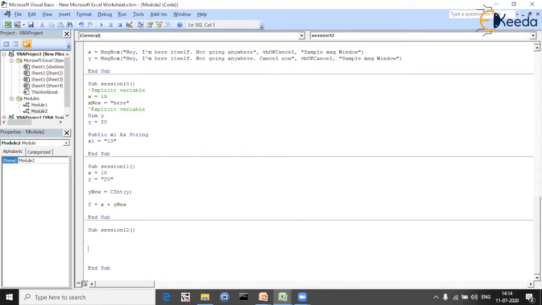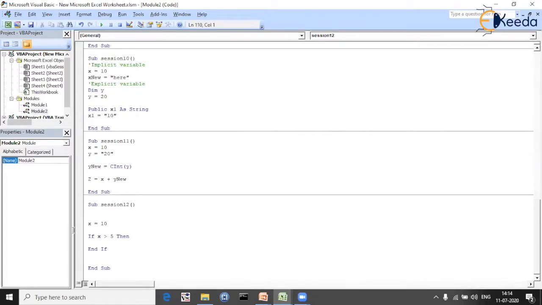Consider x is equal to 10. We'll see if x is greater than 5, then... so this is a simple if logic. It starts with the keyword if, then there is a condition, and then it ends with then. Whatever has to be executed if this condition is matched, whatever operations we have to do, we write over here, and it should end with end if.